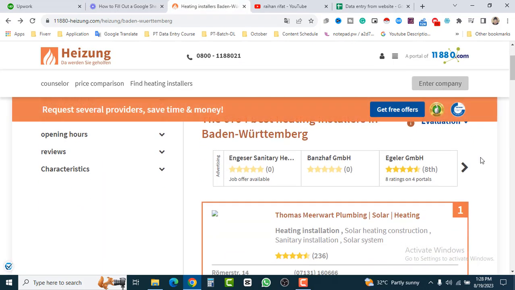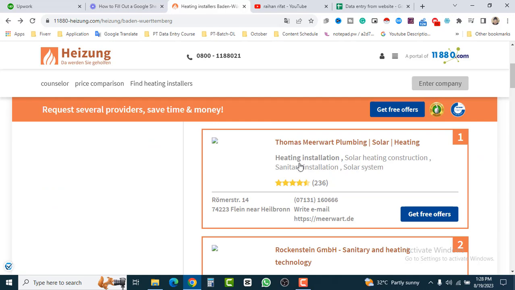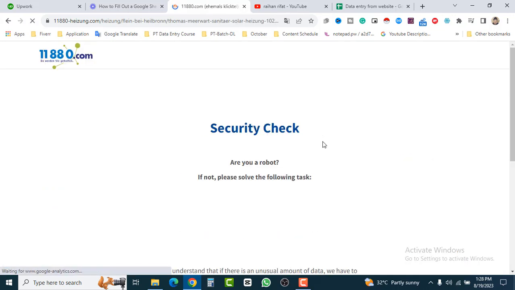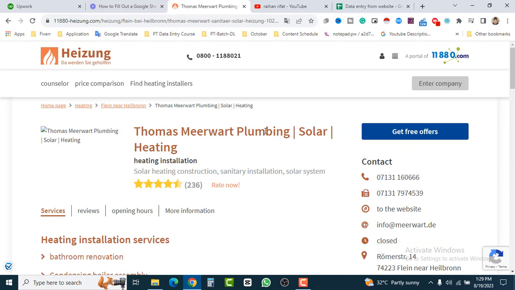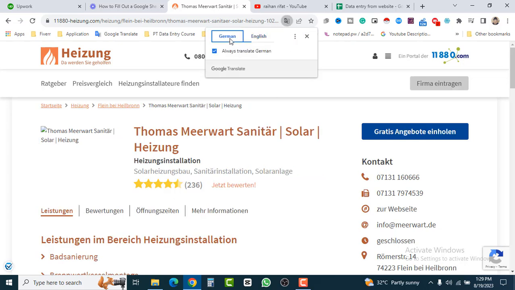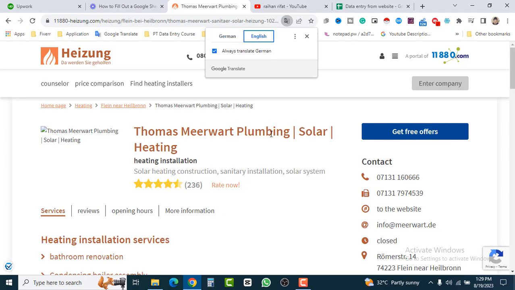Okay, so this is the website, and this is the company information. Here you can see the company name. Let's open the company details. This is a German directory website, so you have to translate it using Google Translate. Here you can see the German language, and here you can see the English language. If you want to translate any website, you must install Google Translate.